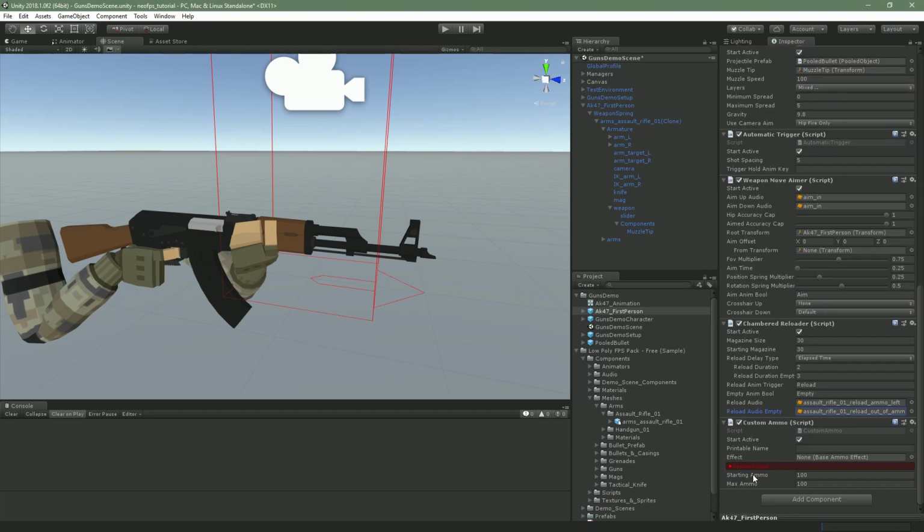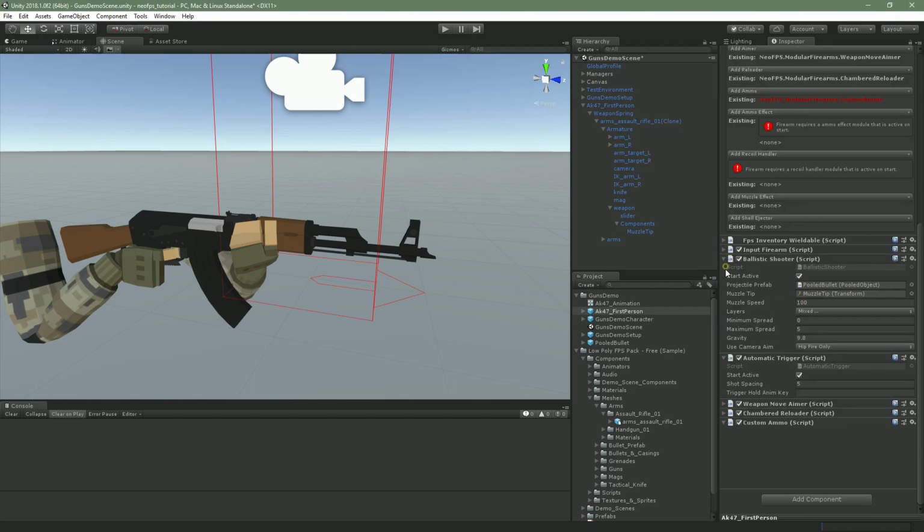So, printable name is the name that you'll see in the HUD ammo counter. For an AK-47, it's 7.62 by 39mm. The effect is the next module we add. That dictates what the bullets actually do when they hit something. And the starting and max ammo we'll set to a decent amount for playing around with, like 300. Sorted.